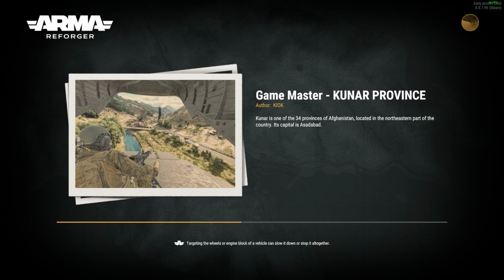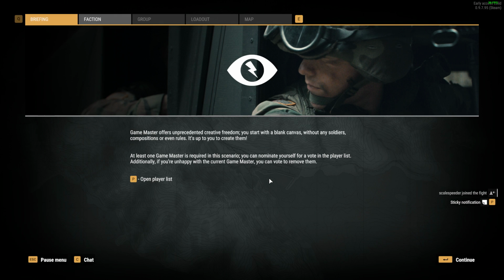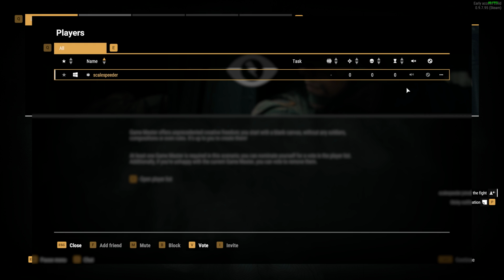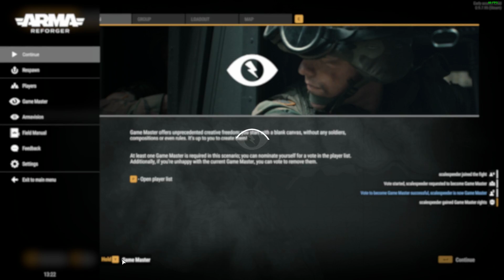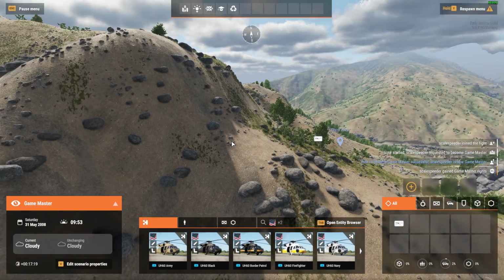And what we need to do is the first person, or one of the people who are logging in to the server, they need to then be the game master to kind of set everything up. So if you press P to go into player list, and you'll probably be the first person, so just vote for yourself to become the game master, and then you can press and hold Y. Slightly different on Xbox, can't remember what it is.